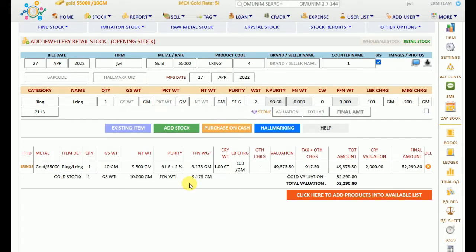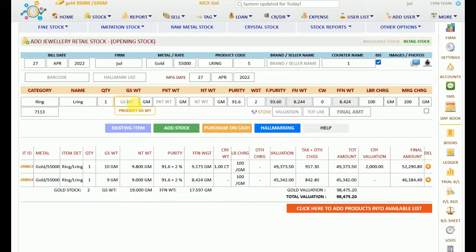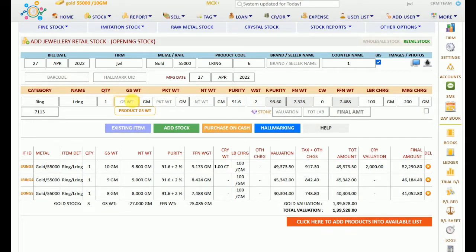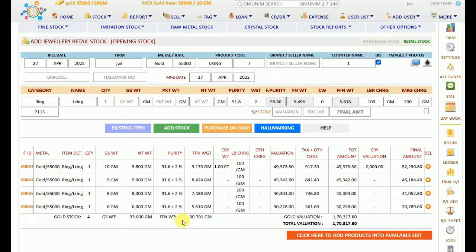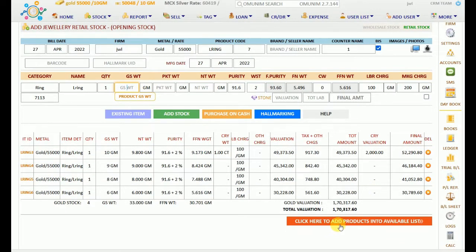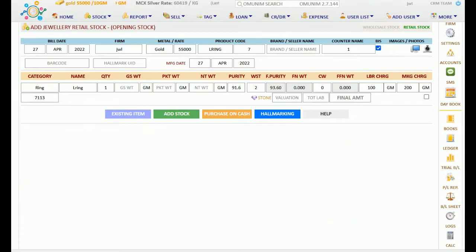So like this, if you want to add more items, like if it has same purity and same ring is available but gross weight is different, you just have to click on gross weight and click on existing item. So one by one your stock will be added in just few seconds. For example, I am taking 8 grams and I am clicking on existing item. So this will also reduce your time, and also you can add your stocks easily. So in the below you can see here, click here to add products. Just have to click on this and your stocks will be redirected to your reports.